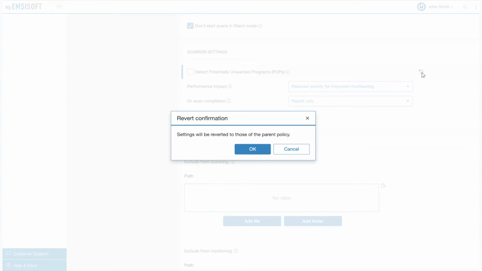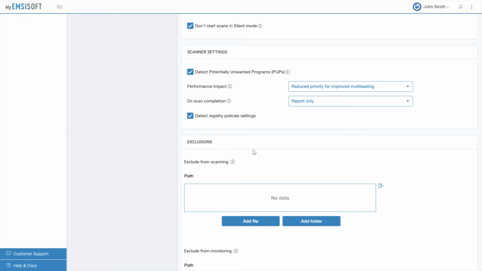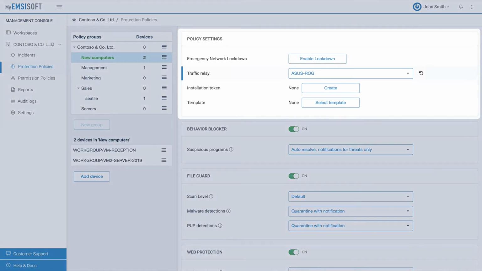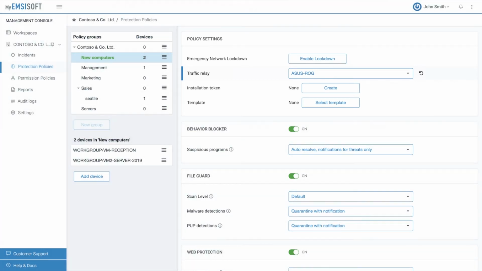Any changes that you make to a protection policy are applied to the devices assigned to that group in a few seconds, as indicated by the moving blue bar at the top. Now, you might have noticed that the settings here on the right are almost an exact mirror of the settings in the protection software on your devices. But there is one section that's a bit different, and that's the Policy Settings section. Here you'll find some tools that can be very useful in certain situations. Let's take a quick look at them.